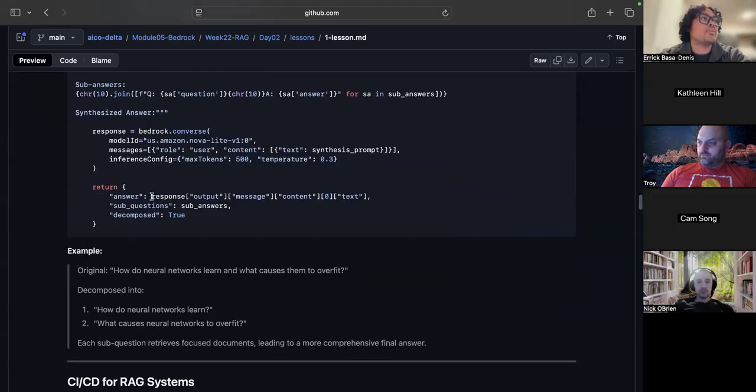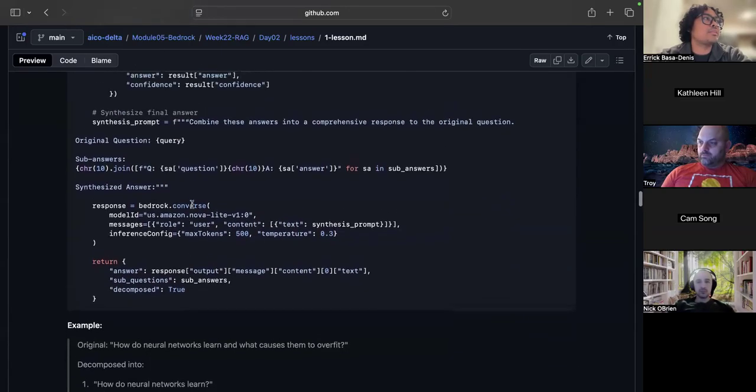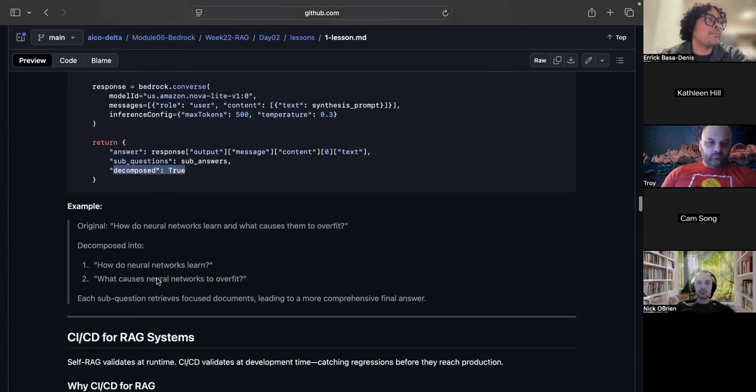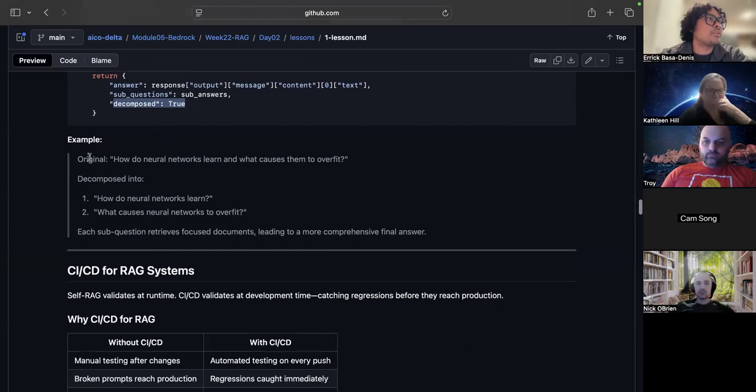So we're parsing through the response to get that text. For our sub questions, we have our sub answers. And then we're just pretty much specifying if it's been decomposed or not. I think we looked at this example already, but again, the original question, how do neural networks learn and what causes them to overfit? It gets decomposed into how do neural networks learn, and then what causes neural networks to overfit. Each sub-question retrieves focused documents, leading to a more comprehensive final answer.